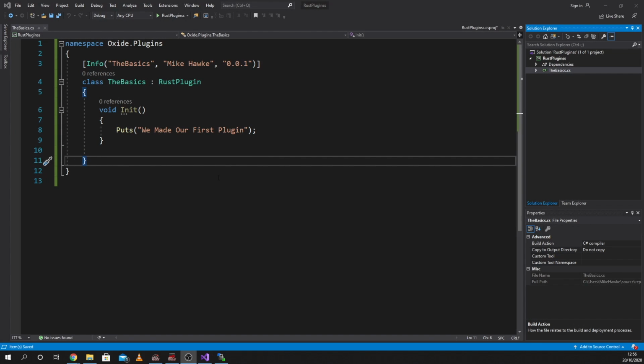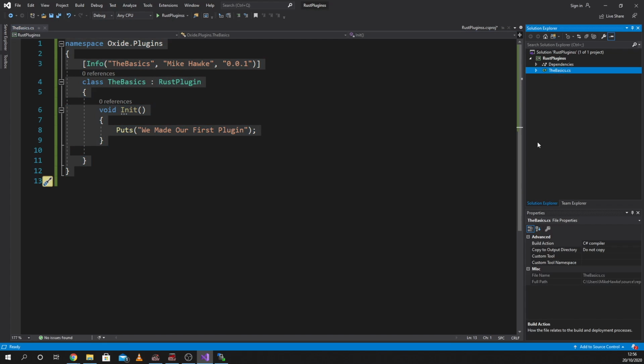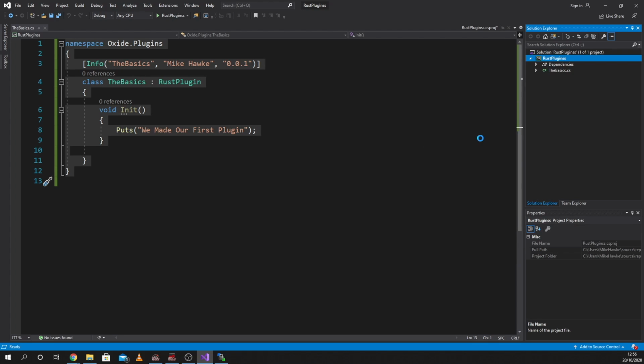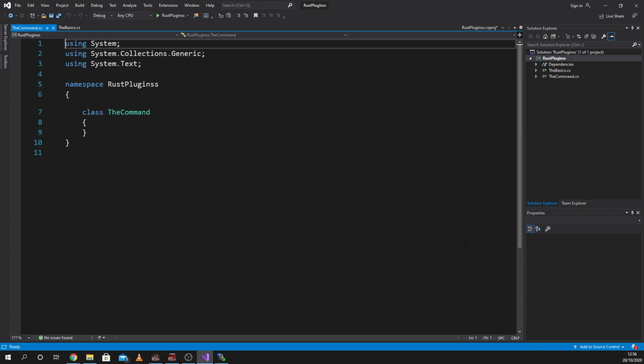Okay, what we're going to do is copy that. Okay? We're going to go over to our REST plugins. We're going to add a new plugin, a new item. We're going to click here. Oh, here's the name thing. There we go. We'll call it command.cs.